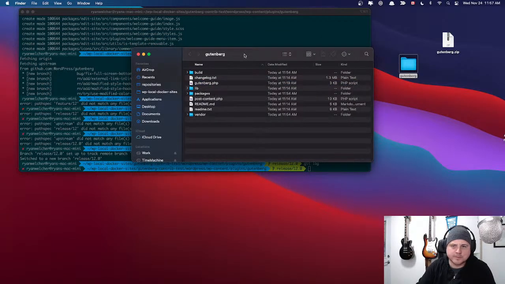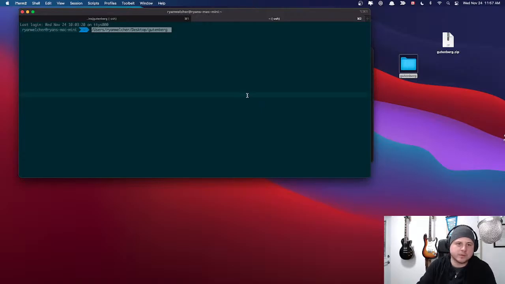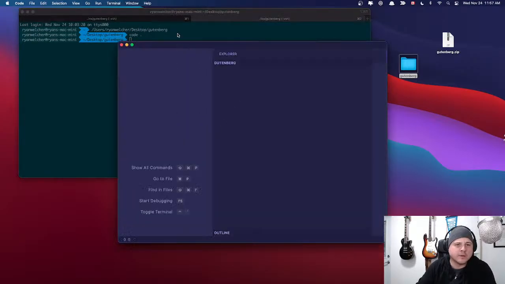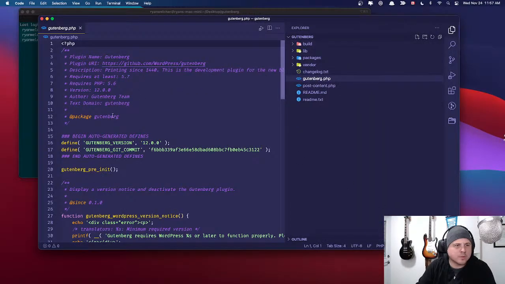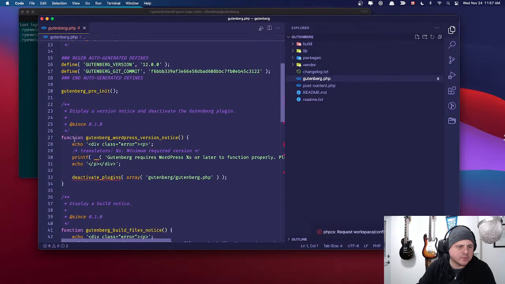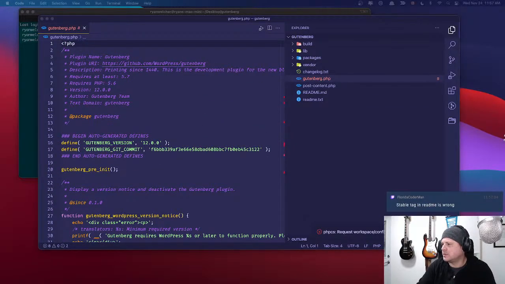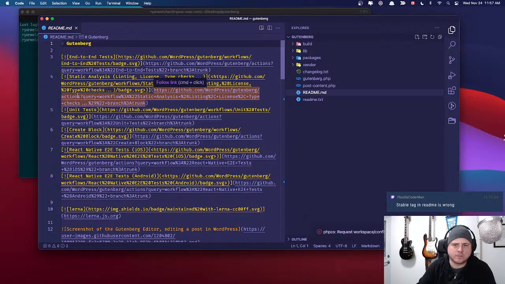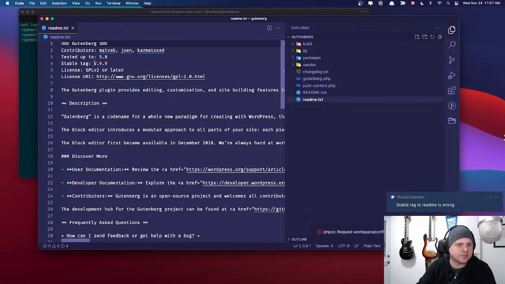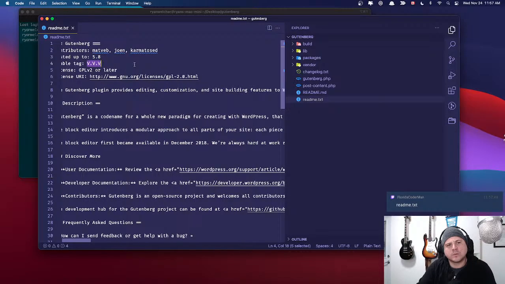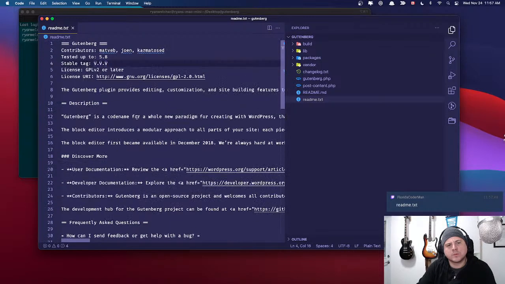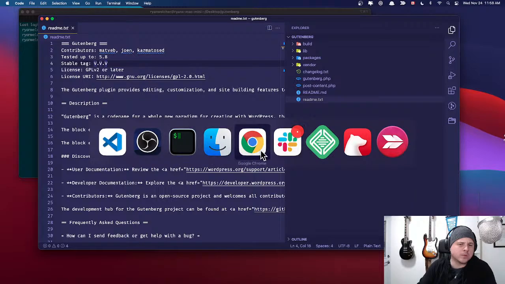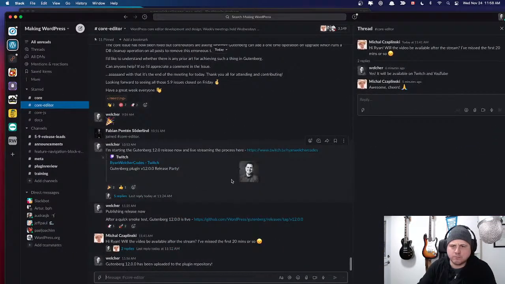Well, you know what? Let me just open this up in VS Code. Let's just take a look here. So in here, there's nothing that would be. Is this what you're talking about? First of all, stable tag and readme is wrong. Stable tag and readme is wrong. Yeah, it is wrong. It is, isn't it? Okay, well.